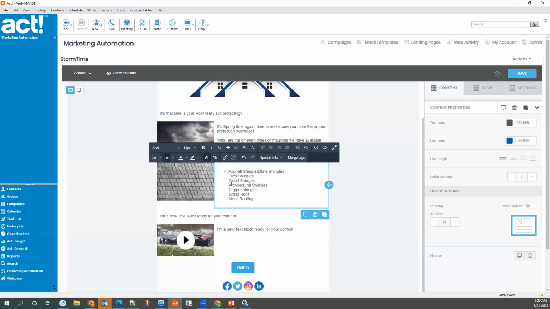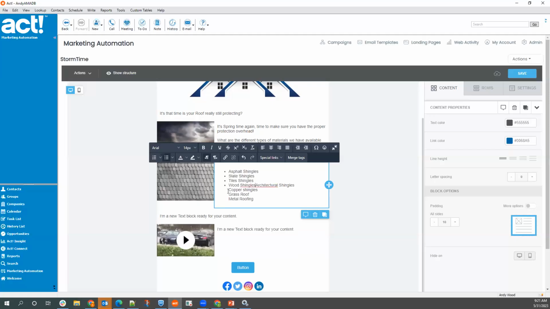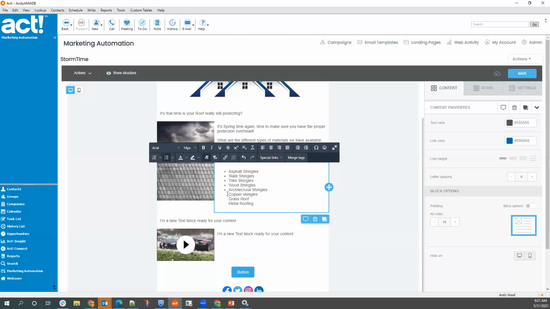And then all you have to do in order to get the bullet points is just hit backspace and then enter, and it will create the bullet points for you for your list there. And there we have the bullet points for my list. A little bit more content here for the next block.